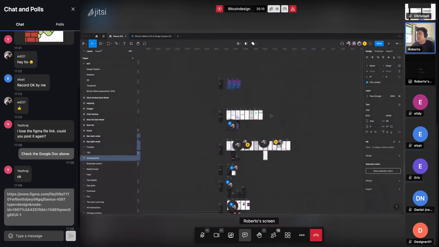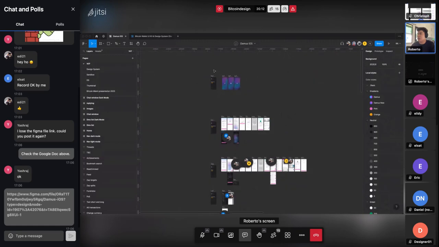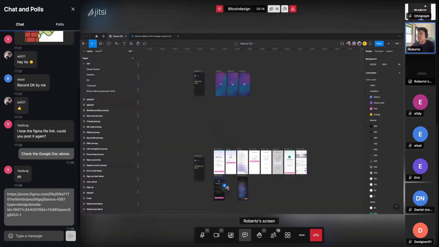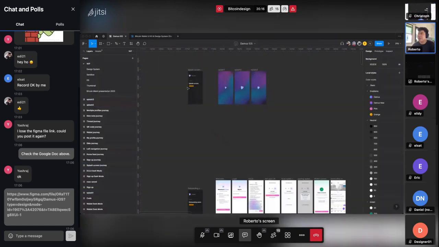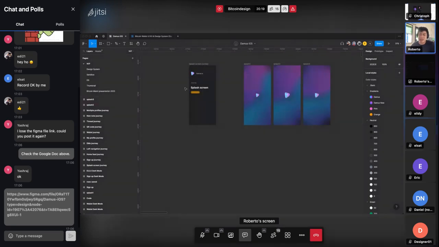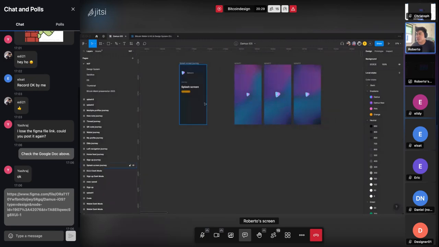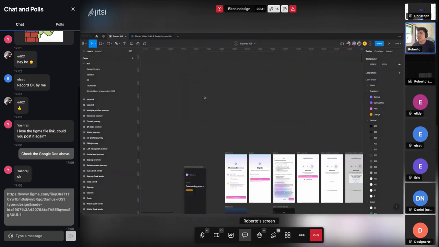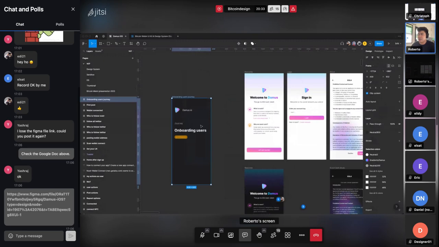And here I have decided to put the flows that I'm currently working on. Everything is pretty much in progress at the moment, because before this call, we haven't decided yet to go into this design direction. So pretty much everything is in progress. So we have splash screens. So my idea is to basically have this artboard representing the flow.